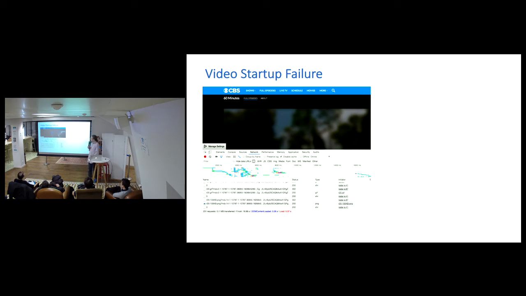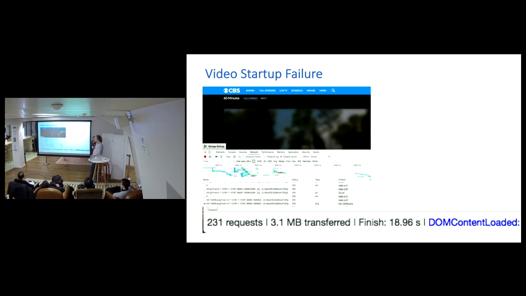When you open this up in DevTools, you're like, well, that's kind of horrible. And then you realize it took 230 requests and 3.1 megabytes for them to say, oops.